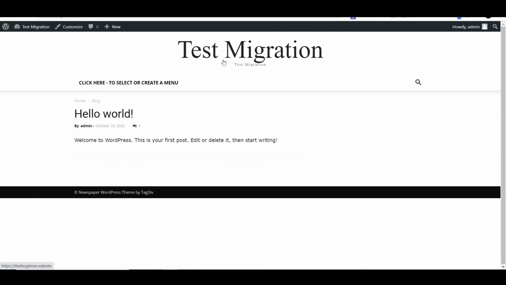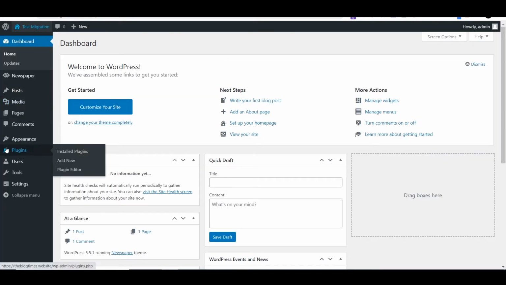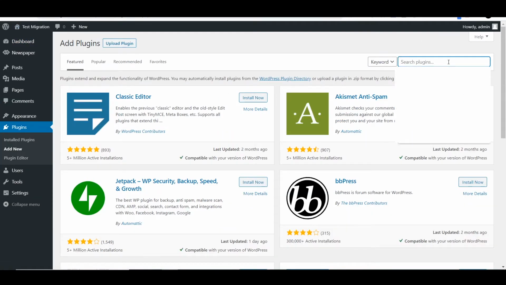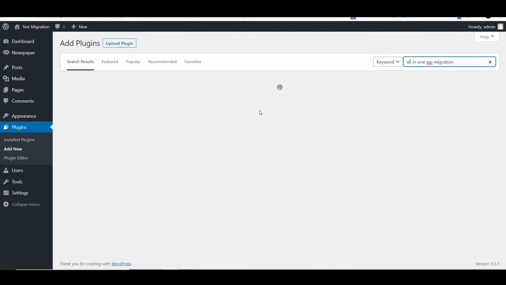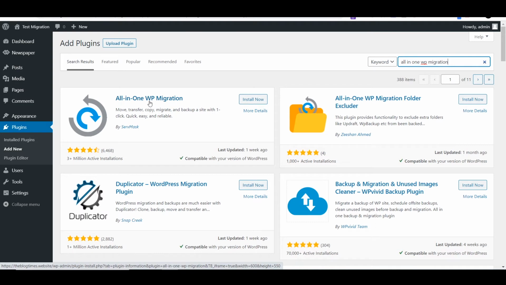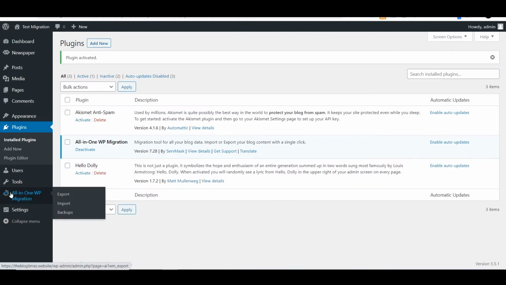First of all, go to your WordPress dashboard, then go to plugins and click on add new. Now here you have to search for all-in-one WP migration. As you can see, this is the plugin that we are going to use to migrate our WordPress website. Just click on install now and it will start installing the plugin, and then click on activate. The plugin will be activated. Now as you can see, this is the plugin menu, and from here we have to click on export.